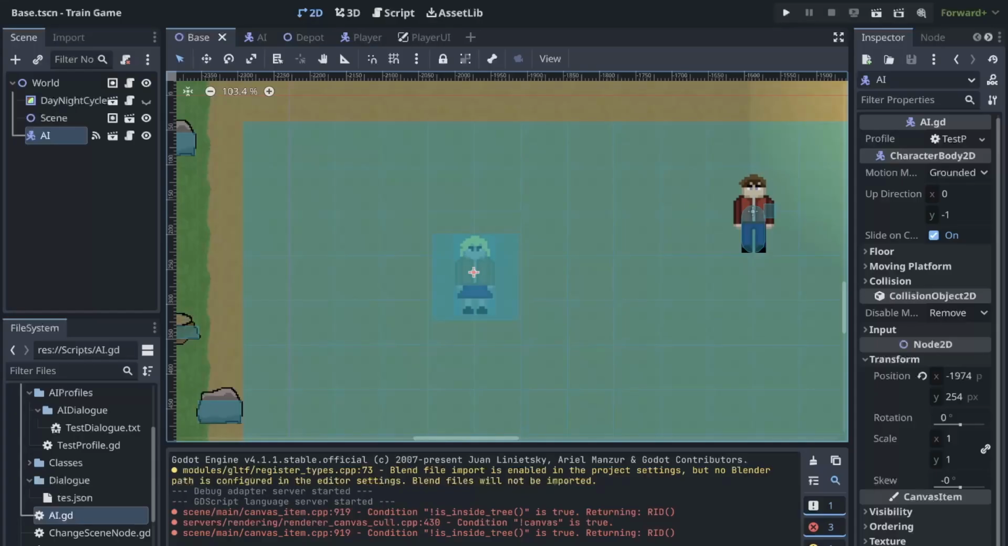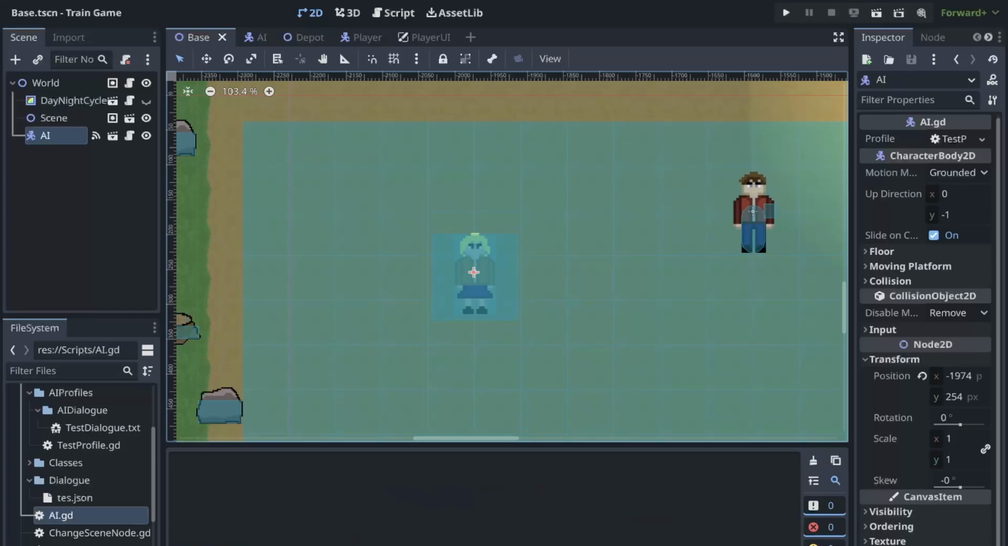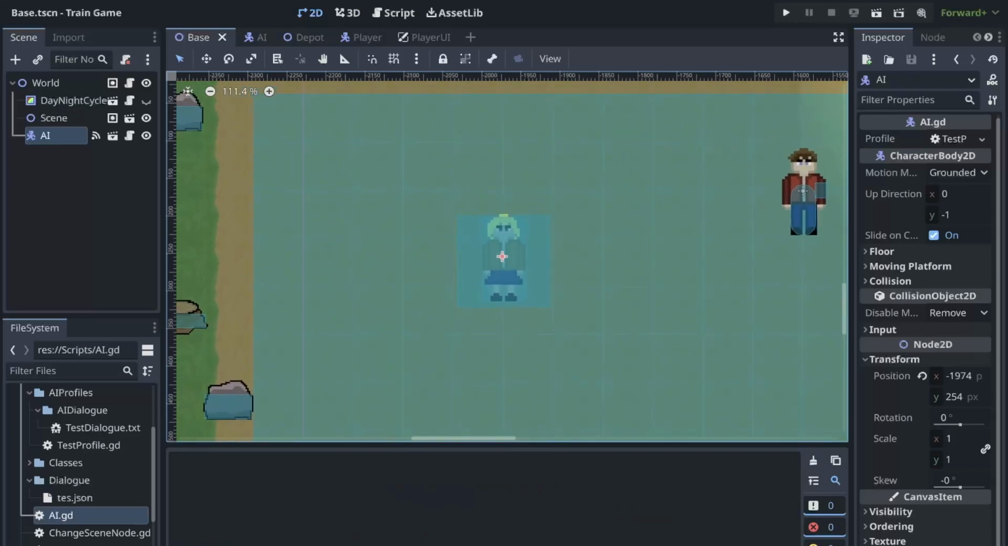In this development vlog, we're going to be going over the basis of the conversation and dialogue system that is currently in the game. This is going to be updated, but I thought I would show the progress I've made so far, and I'll show you the beginning of the conversion from the current system into using JSON files instead.